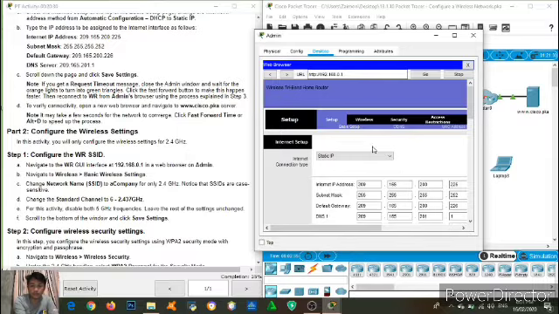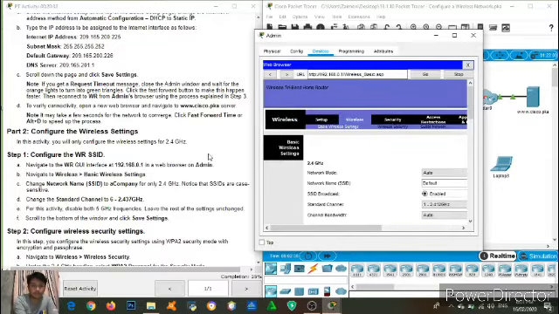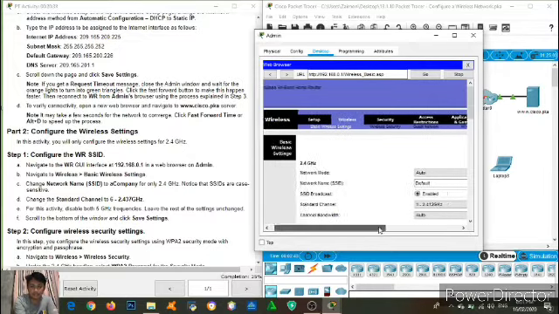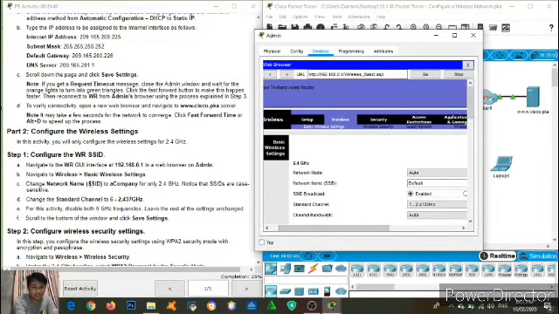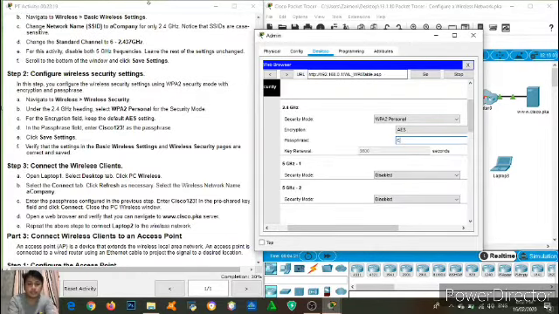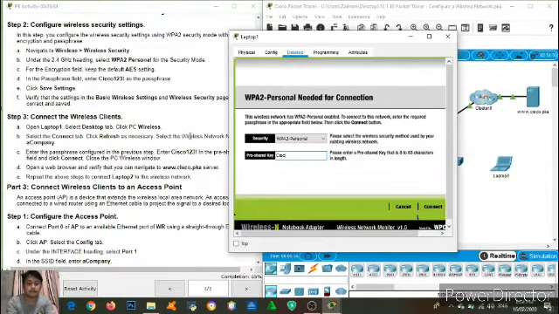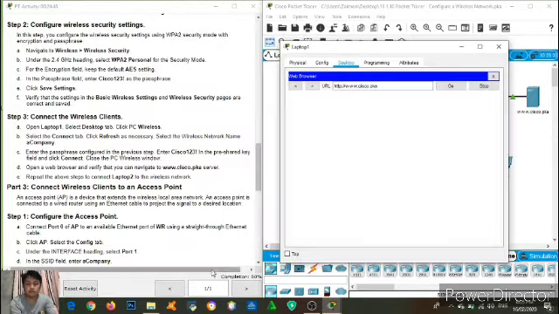Then navigate to wireless. Let's click wireless and go to basic wireless settings. This is the basic wireless settings. It says here to change the network SSID to Cisco 123. Okay, it is Cisco 123.